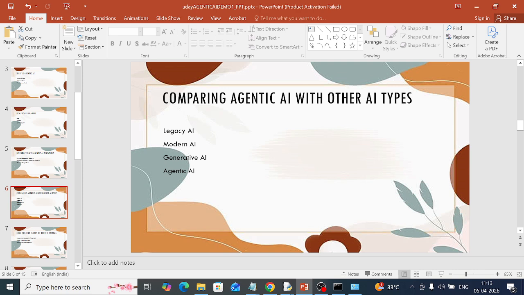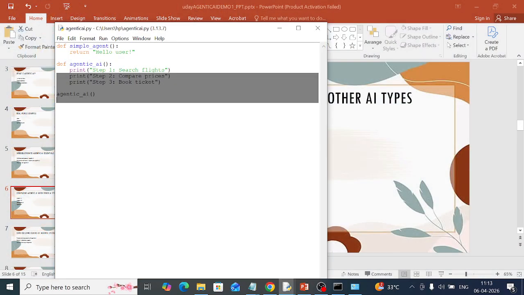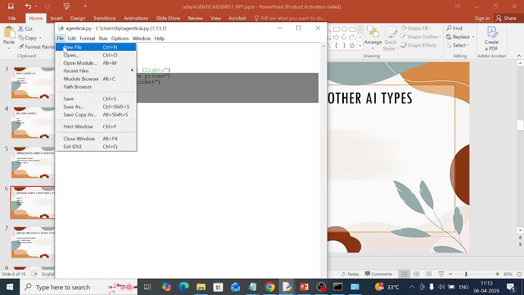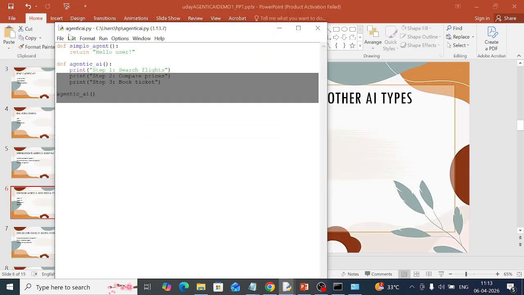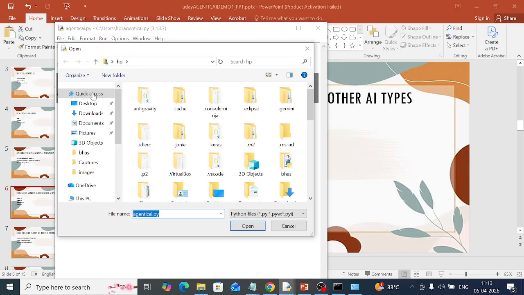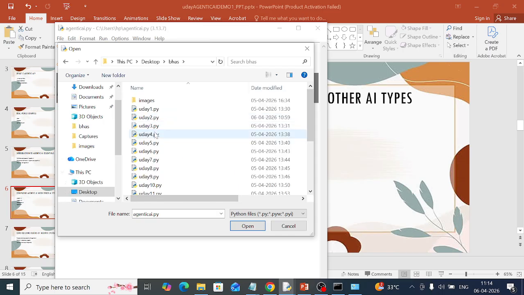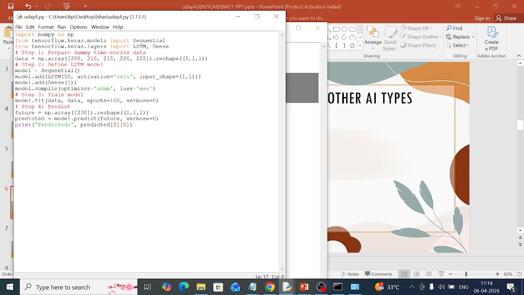For example, it uses ML and DL to learn from data and make predictions. I will show you. See, it uses ML, TensorFlow, Keras, these are the libraries. It uses ML or DL, deep learning, to learn from data and make predictions automatically. These are the TensorFlow libraries.